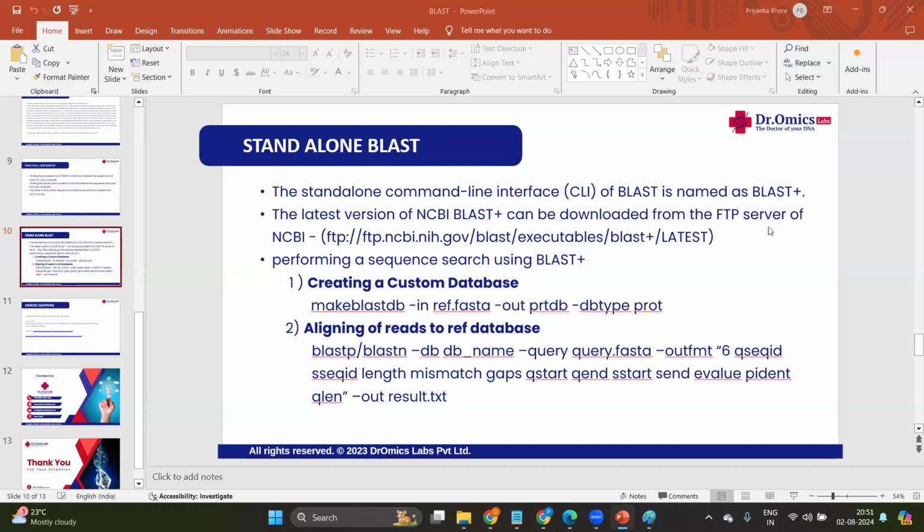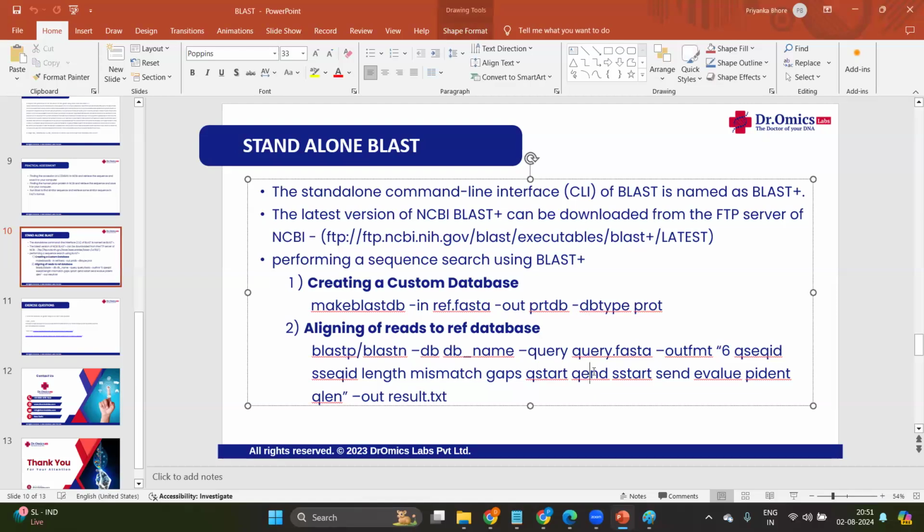And as and when you create the custom database, in the next step we are going to actually align our query on that reference. Here you can see these are the two commands which we can use for this offline BLAST. So now let me go for the explanation of this makeblastdb.